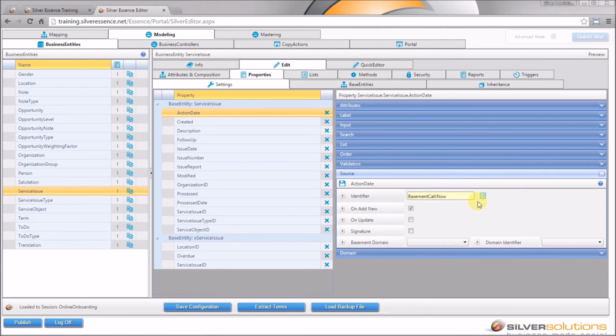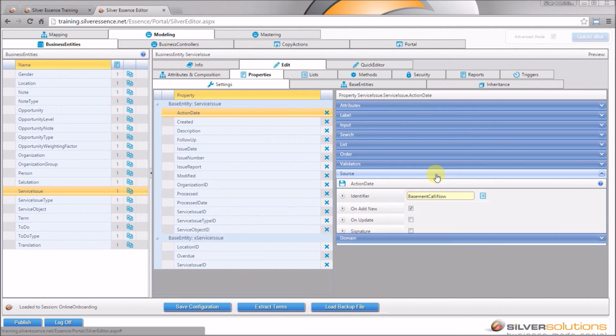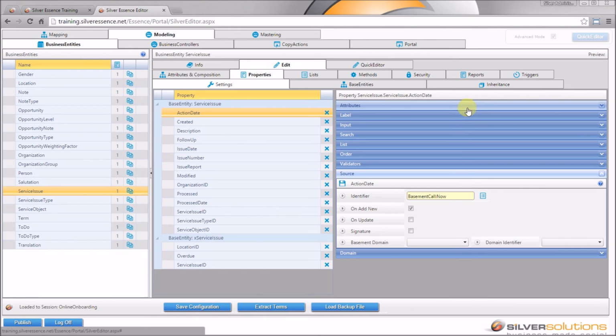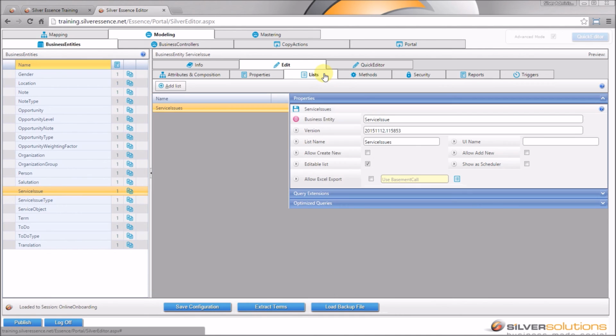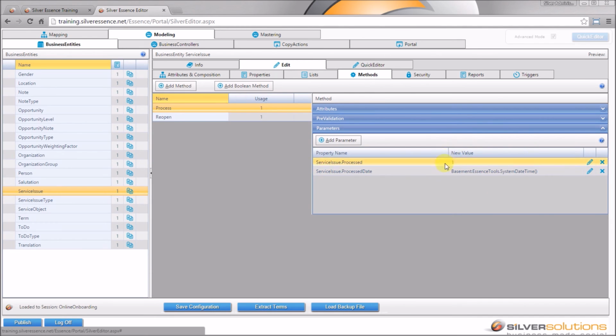You can use it as a source value like we did with the default value to put into the issue date, action date, and also those are all properties that you can enable with basement. We can also use it, for example, in lists to enable or disable the Excel export function. And we have already used it with the methods video, where we used the system date time for the processed date. So that's all for now about basement server-side functions for your configuration.